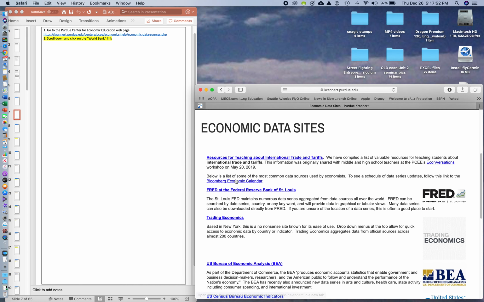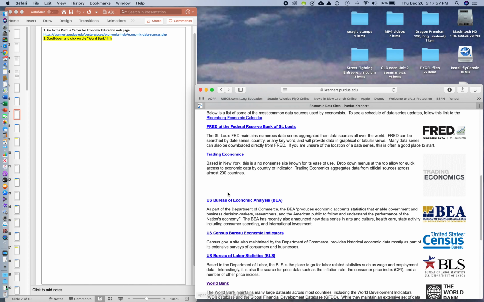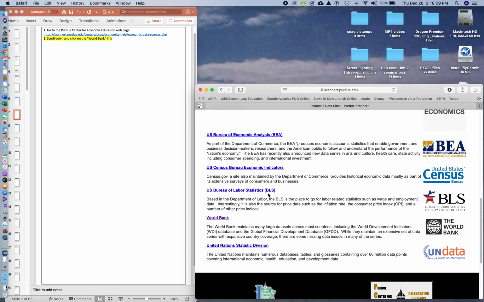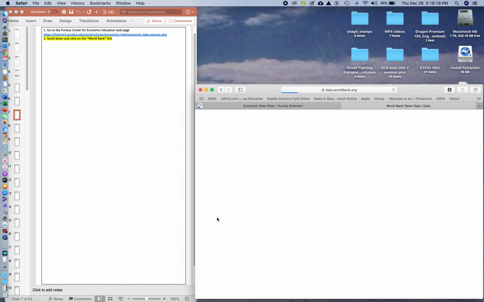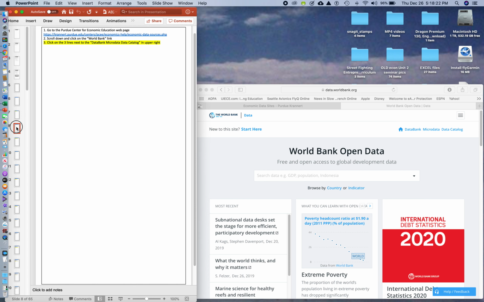So what you notice is there's a number of centers here, like Trading Economics and the Federal Reserve Bank of St. Louis. You'll learn more about the Federal Reserve later in the course. The Bureau of Economic Analysis, the Census Bureau, Economic Indicators, the Bureau of Labor Statistics, all those have important information. But what we're going to do is look at the World Bank, okay? And we're going to a set of data that the World Bank has, okay?